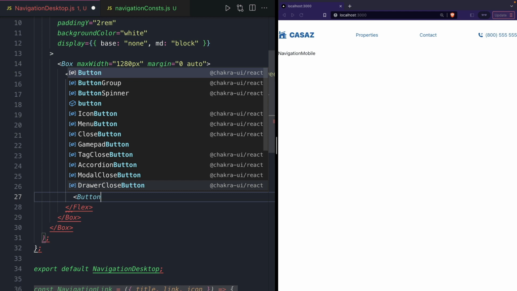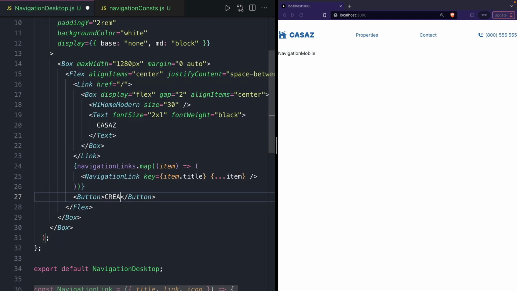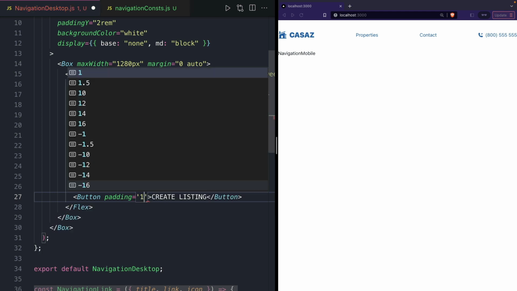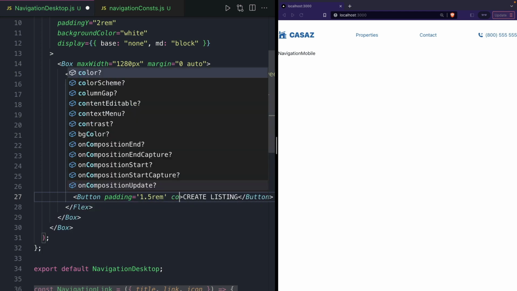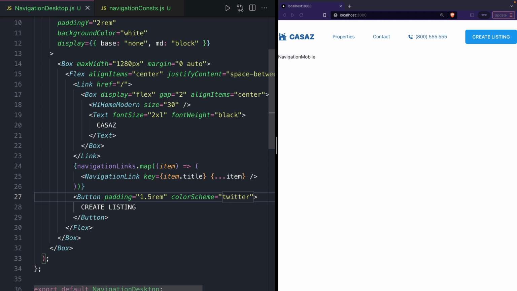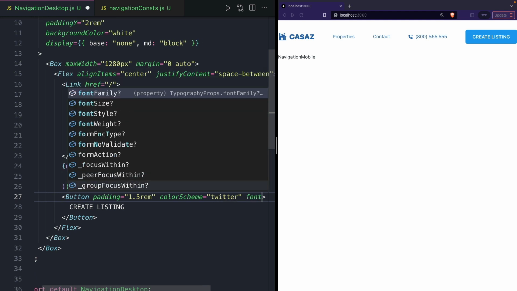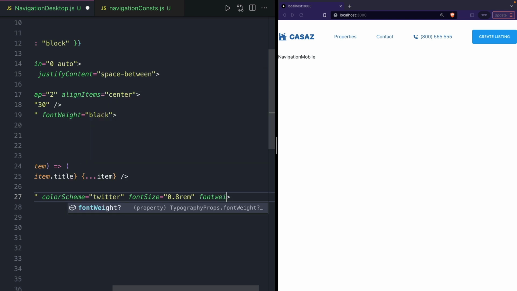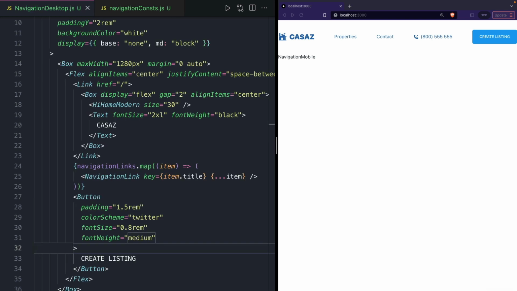Now to finish this section up, we're going to add a button on the end of our navigation section. We're going to import this from Chakra. Again, use create listing. The style of this button is going to have padding of 1.5 rem. We're going to give it a color scheme, which is colors for buttons in Chakra. I'm going to use Twitter, a specific blue color from Twitter. Font size is going to be 0.8 rem, and that should be a string. And then font weight, we'll do medium. And that's pretty much all we need for the desktop version of our navigation.